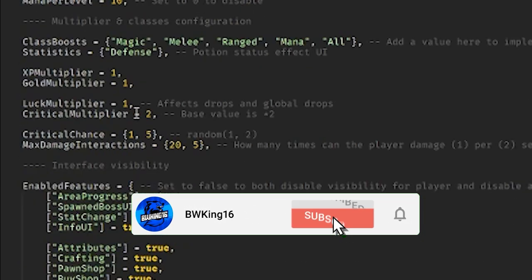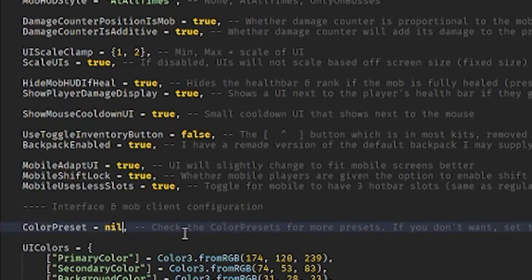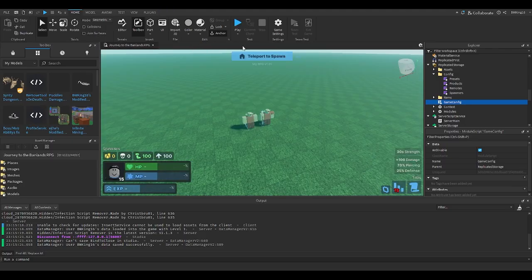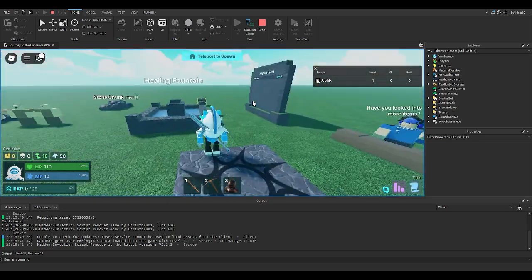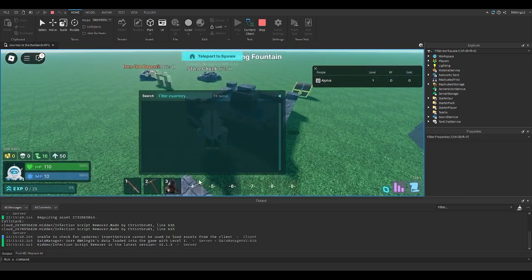However, what if you don't like that and you want to make your own kind of color theme? Well, simply change the color preset to none in game config, and you can mess with the UI colors here. That should probably work. That might make it a little bit more interesting. Yeah, okay, that looks a lot better. I mean, it's cyan, but at the same time, it doesn't really. It's a bit more cyan, but on a more teal level, I guess.